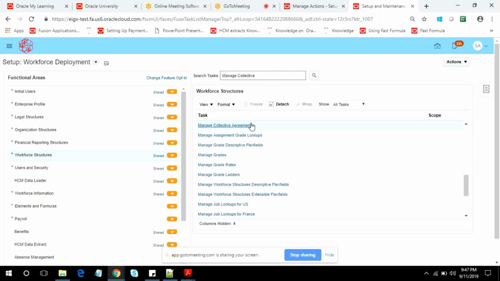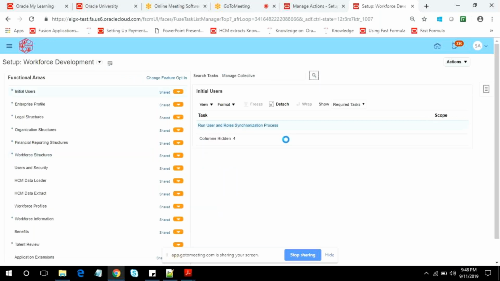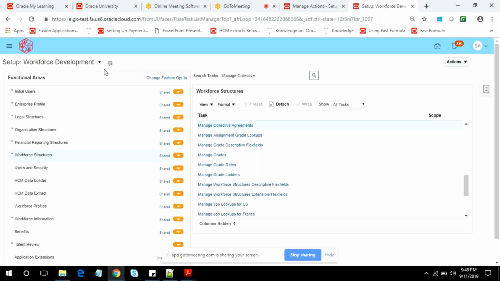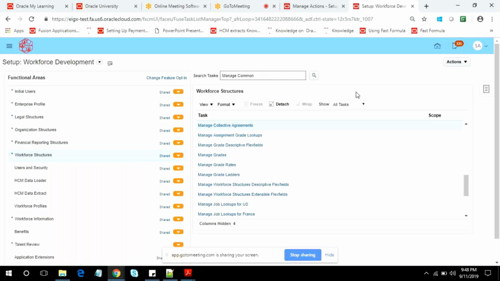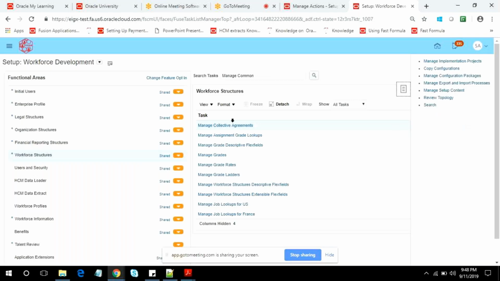Since this is workforce deployment, if I select something else, like development, and try to search here, it will not come up sometimes if it is not part of workforce development. Since this particular thing is both for workforce development and workforce deployment, it is coming here. Something like manage lookups, manage common lookups, is not part of either workforce deployment or workforce development. That's the reason it threw an error: no task associated with the enabled functional areas and features of this offering are found. Something like that. Let me create manage collective agreements. I'm trying to create it from here only.